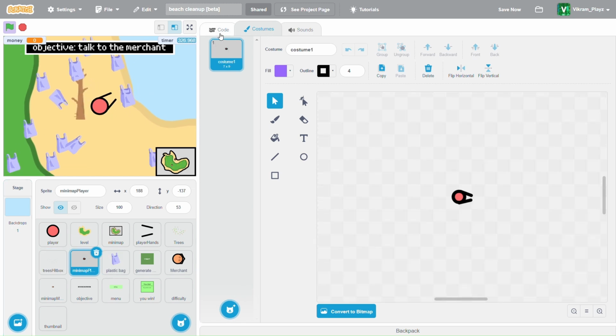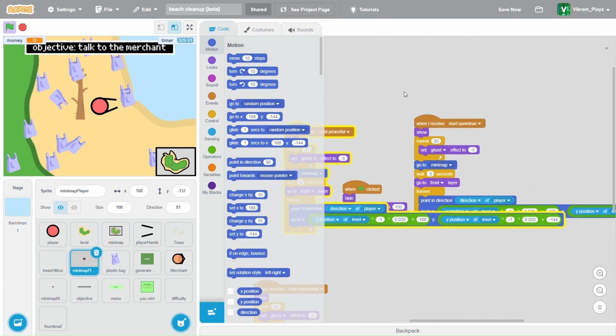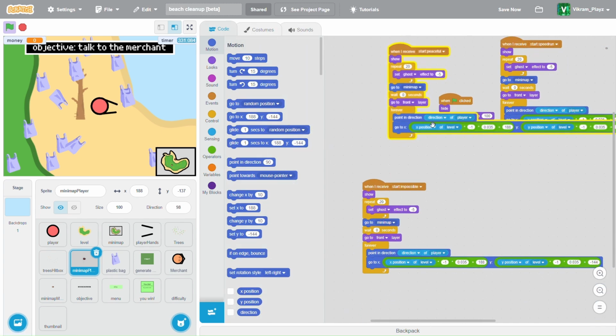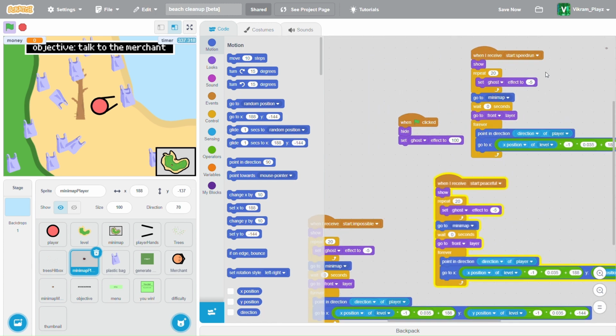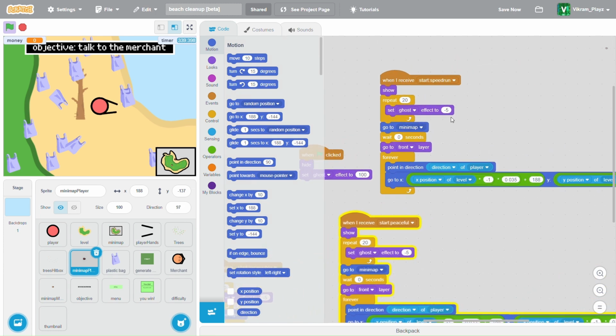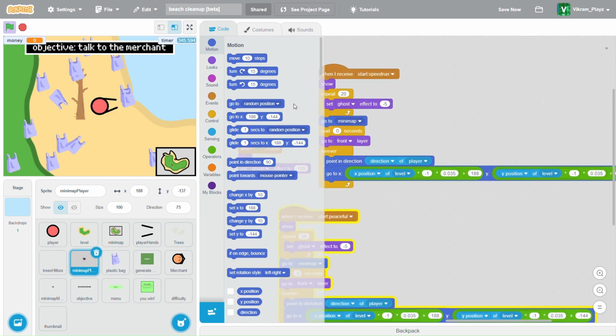Minimap player, okay, so this is just a shortened version of that. Oh, it's just the same thing. So this is the three things. So when we start, show, repeat 20, -5, go to minimap, wait 0 seconds, go to front layer, point in direction of player, so that it seems fluid.